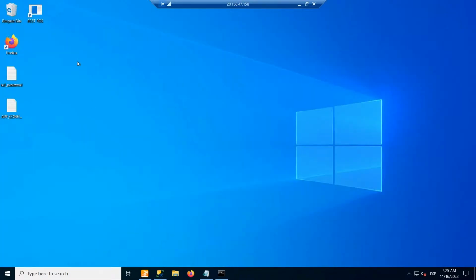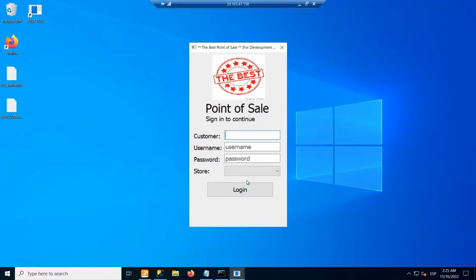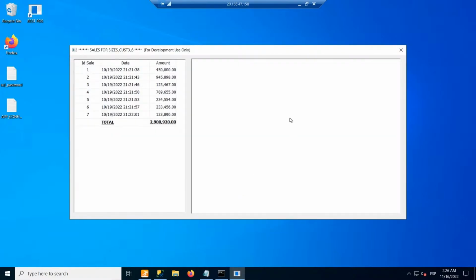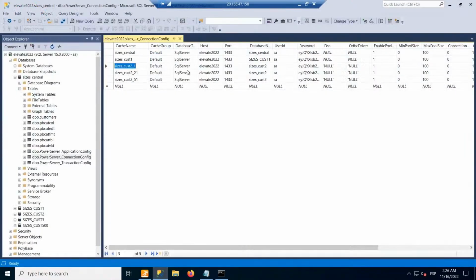If I go to, let's suppose that now we are customer number 3, and then I go to store 50 in customer 3, I create the application, I access my application, and customer 3 has connection cache number 6. So you can see we can have many connection caches.